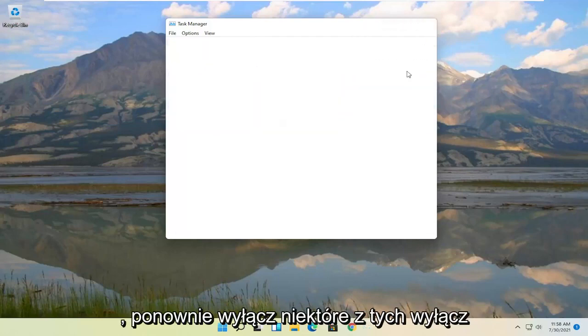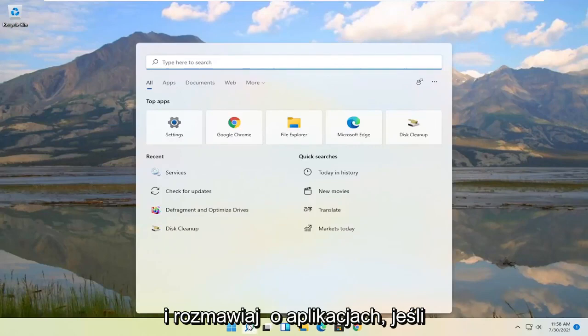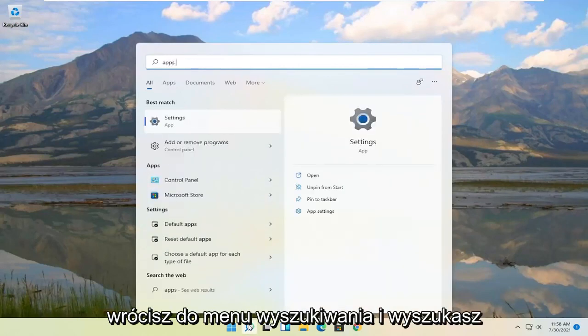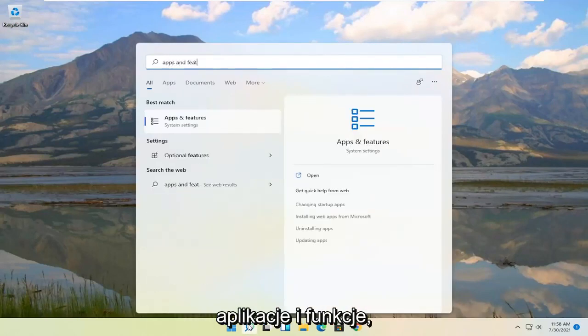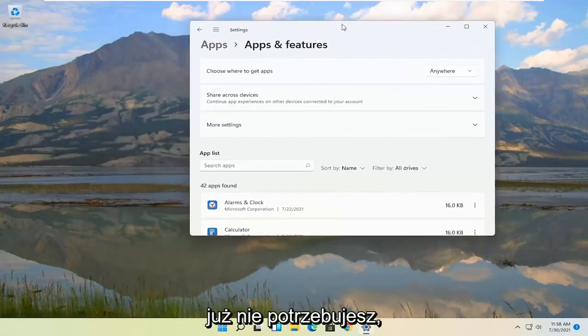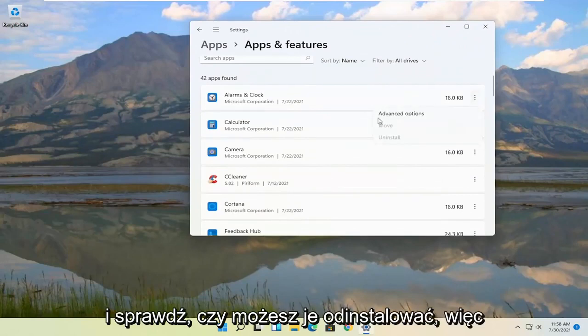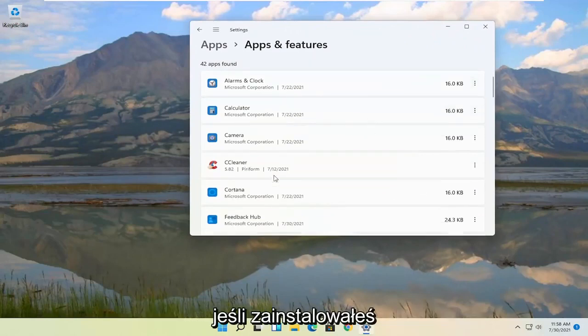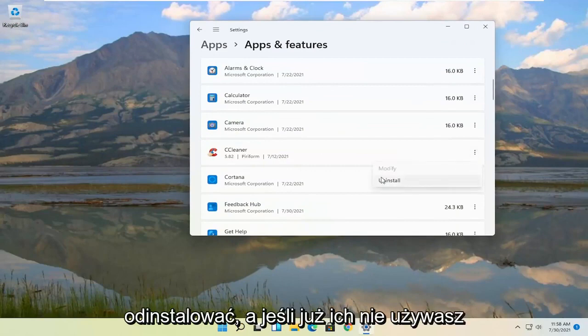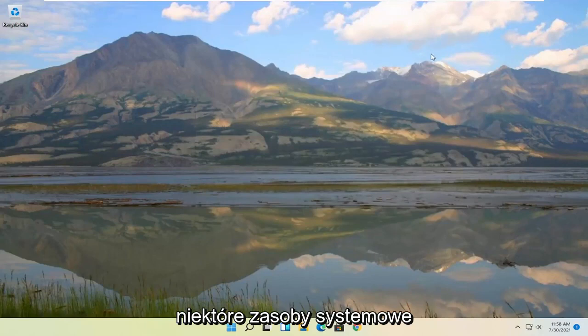So again, turn off some of those applications if you don't need them. And talking about applications, if you go back into the search menu and search for apps and features, go ahead and actually check and see if you have programs in here that you don't need anymore. So you see there's a lot of apps in here. Go ahead and actually go through them and see if you can uninstall them. So if you've installed applications, you can go ahead and uninstall them if you're not using them anymore. That's always a good way to clean up some system resources.